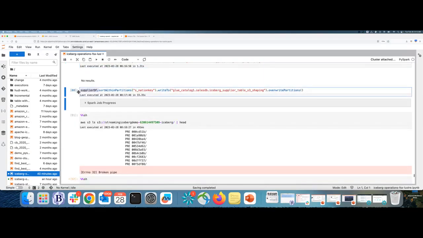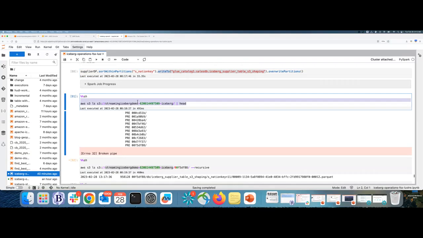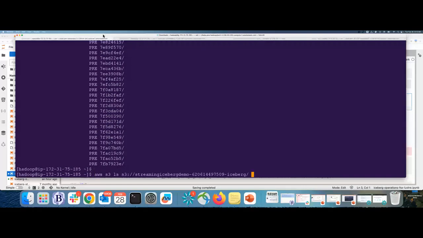So now I'm going to insert the supplier data frame that we created earlier from the Redshift TPCH dataset, and I'm going to write to the table that we just created above. Once we are done, we can see the S3 location. You can see I've done a head here, which is going to just show the first 10 values. But if I do it outside, you can see the different hash prefixes that got created.